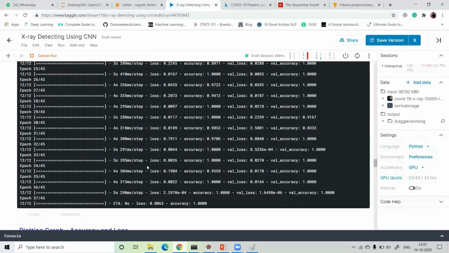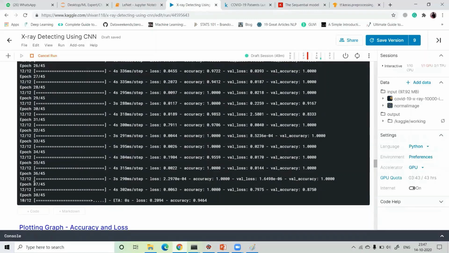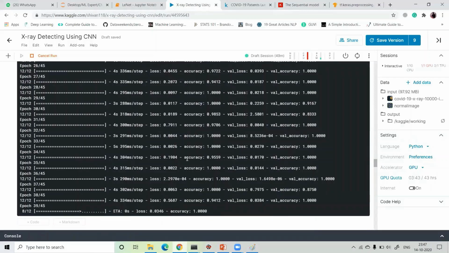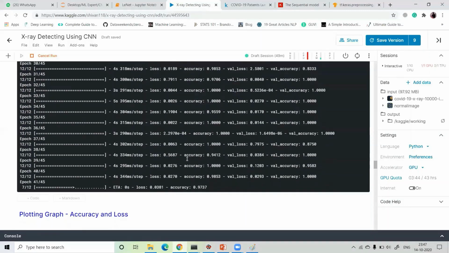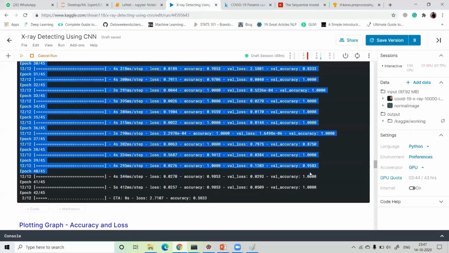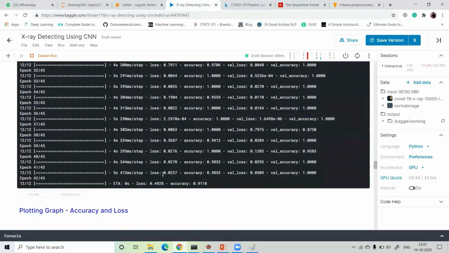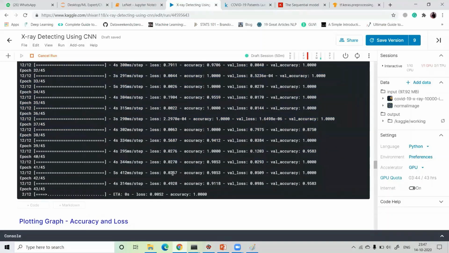Just a few more seconds, guys. 38 epochs are completed. Approximately. Forty-one epochs are completed, and our accuracy is approximately 100% or 95%, and the loss is 0.02.